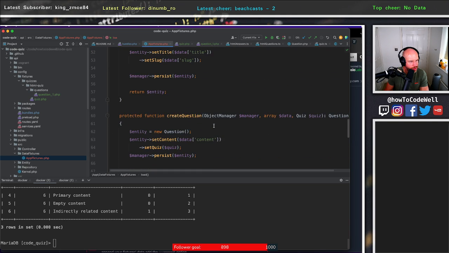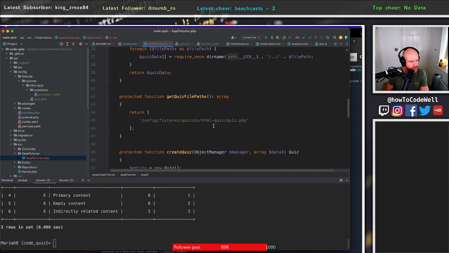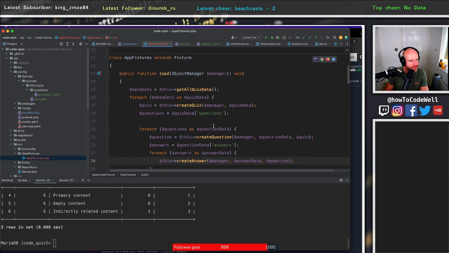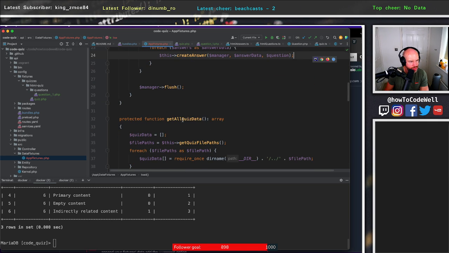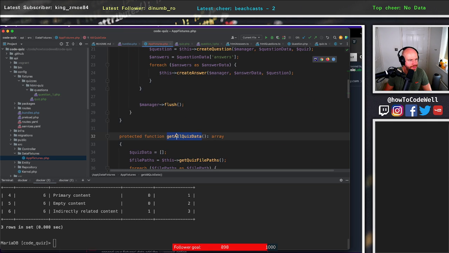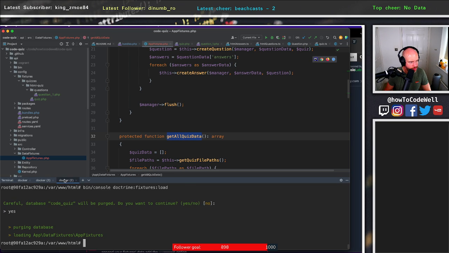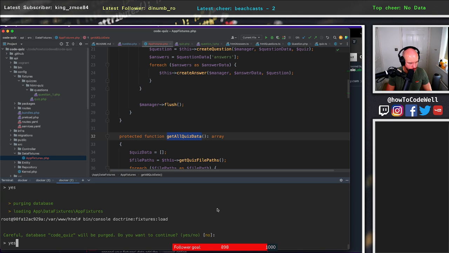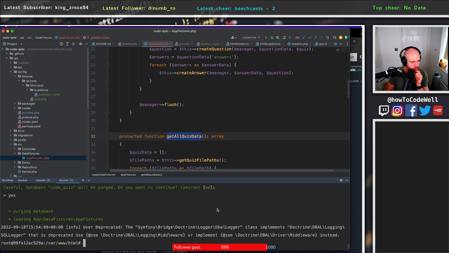Good. Create answer, create question, create quiz, get quiz file paths, get all quiz data, load. So we're going to change this to be get datasets, because that's what they are, datasets. In fact, we're doing too many things. Let's just run this again, make sure that this all passes. It'll be like our failing test, I suppose, from a refactoring point of view. Right, we've got some problems.